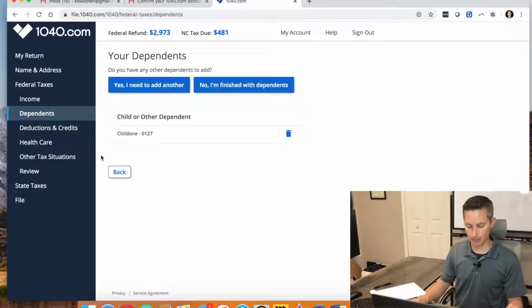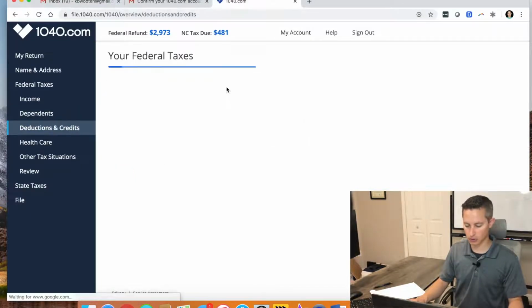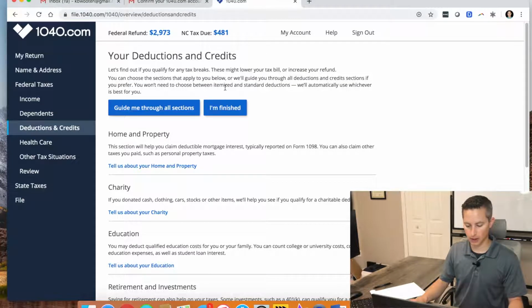All right. So child 1. Now you'll see our refund jumped up significantly because we have a dependent. There's some child tax credit in there that's related to that. So now I'm finished with dependents. And now we have deductions.